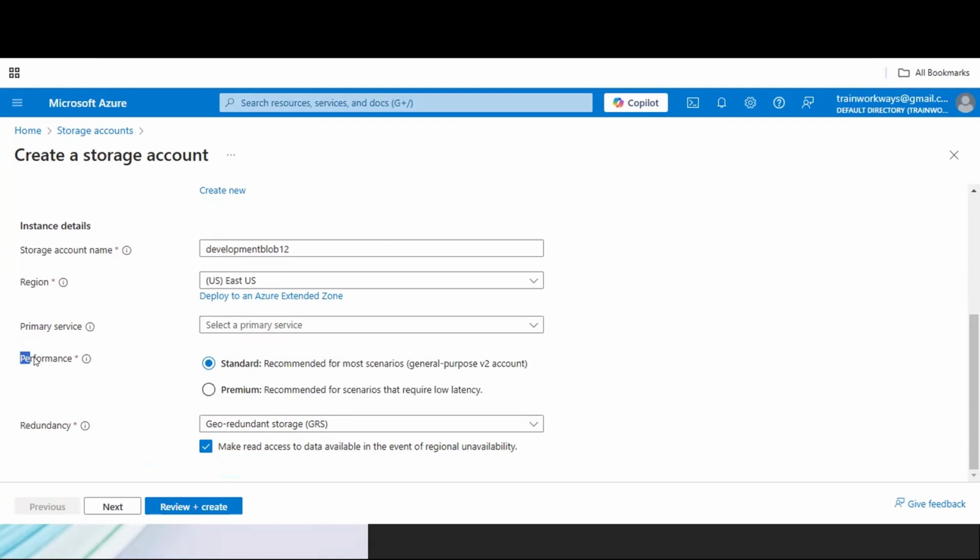Next, you have to select the performance. We have the latest version, StorageV2, an account type where we have to select either premium or standard. This is mandatory, as it affects the response time of the application using the blob storage, which should work faster. You have to select either standard or premium. As of now, for my account, I'm going with this one.